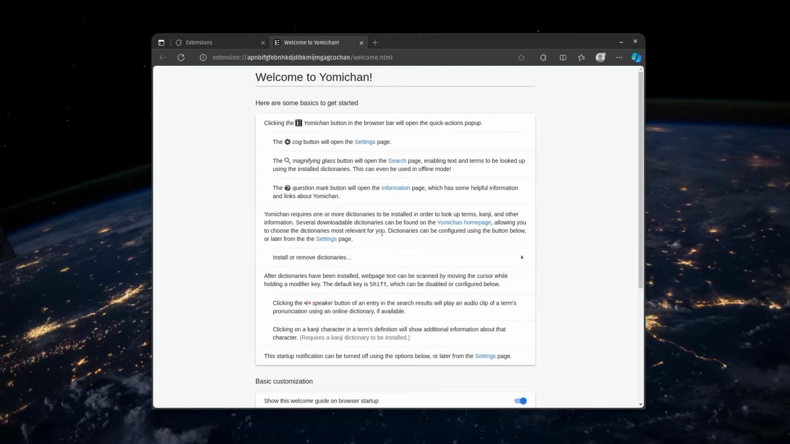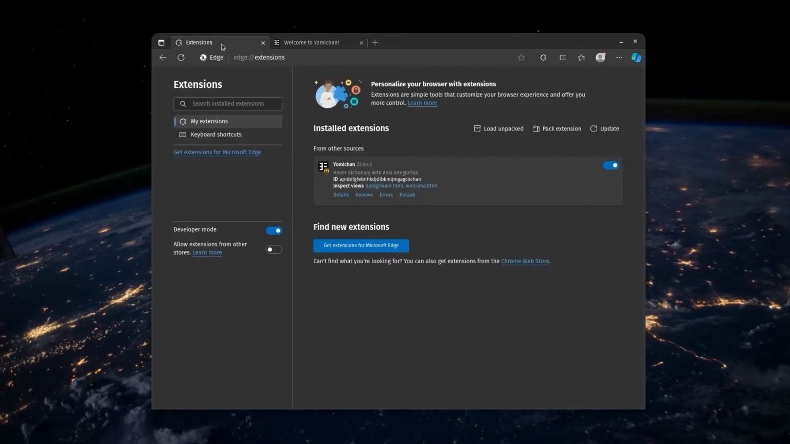You're basically done. You can close all other windows and configure your new extension. If it didn't work, make sure you properly unzipped the file and select the right one.